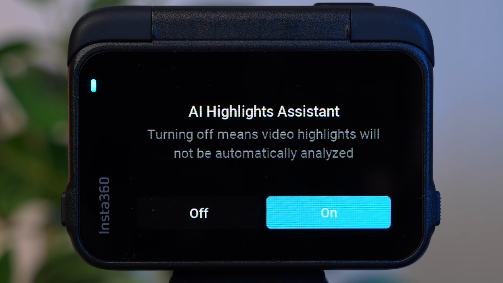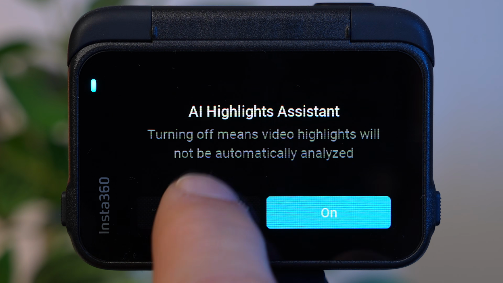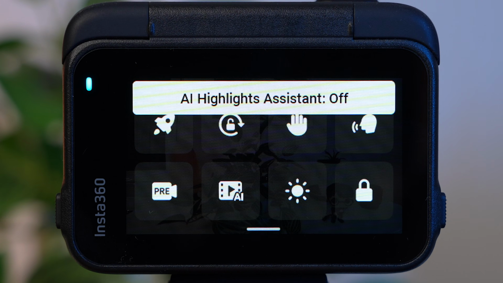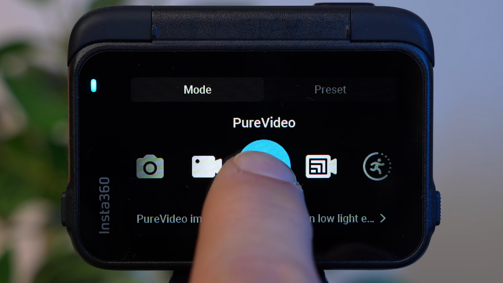Therefore, if you do not intend to automatically create an edit using the app and do not need the automatic recognition of highlights, you should deactivate it. The AI Highlights Assistant is not available in pure video mode. This also applies to a number of other settings.